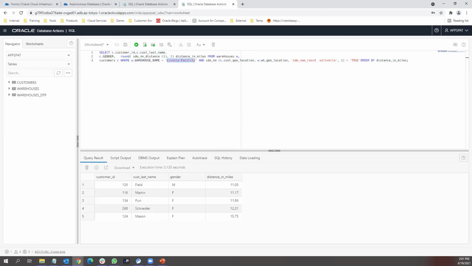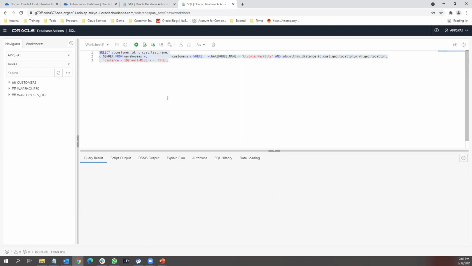For the more advanced, I have the other example. Let's say we want to be more specific on the distance. Similarly, I also select the information from the customer and from the warehouse, where the warehouse is also named Livonia facility. Then I limit the distance to 100 miles. It means all the customers nearby, but now I want to see only those under 100 miles, and this is the list that we have.